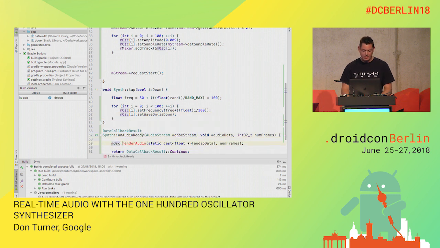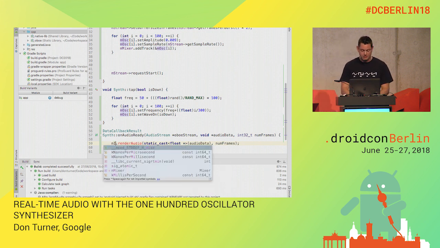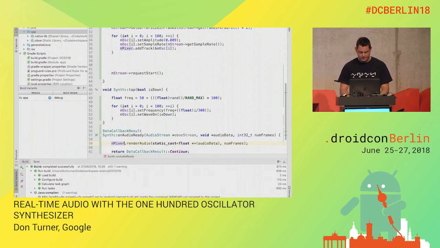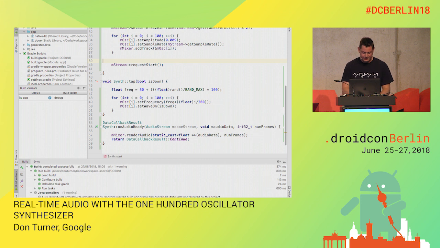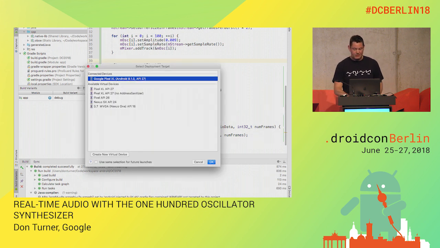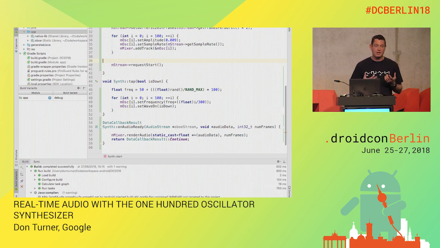OK. Last thing I need to do is change from rendering using a single oscillator to using the mixer. Right. Let's see if this works. OK, so building, running, what we should hear is 100 oscillators. That's what you all came for, right?